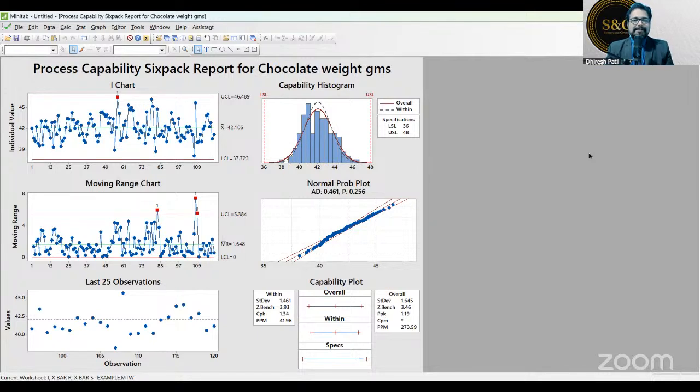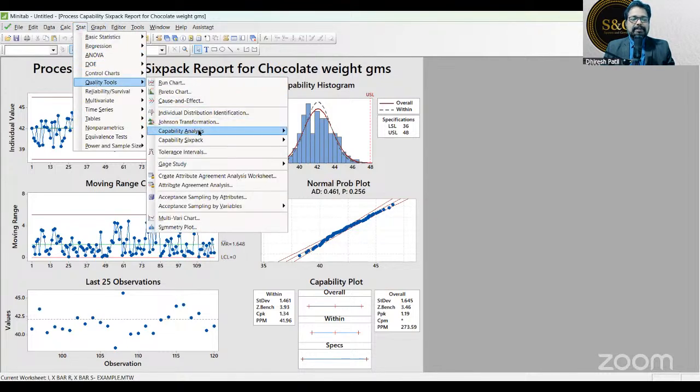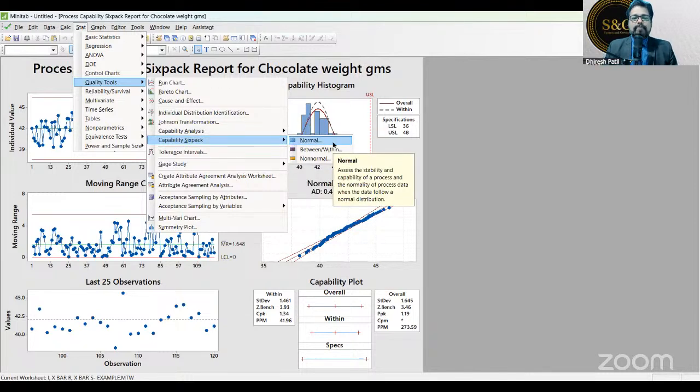This is called 6-pack analysis because in this we have got 6 diagrams in one shot. That's why it is called 6-pack analysis. So I'll repeat the process. Go to Stat, Quality Tools, Capability Sixpack, Normal.